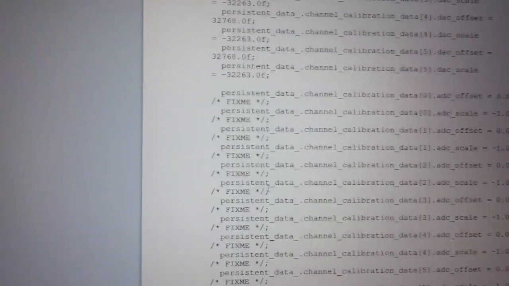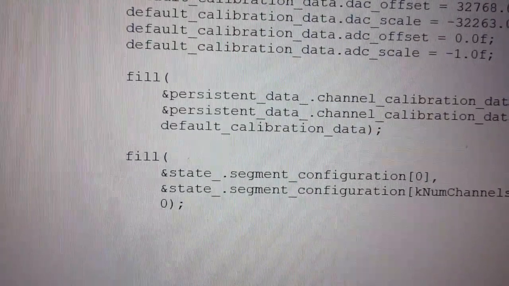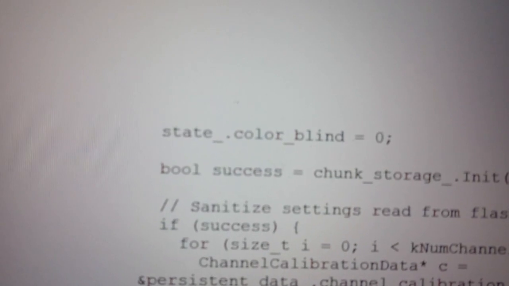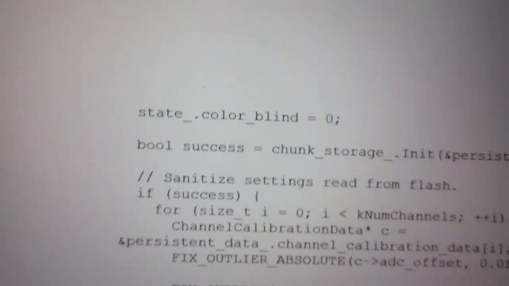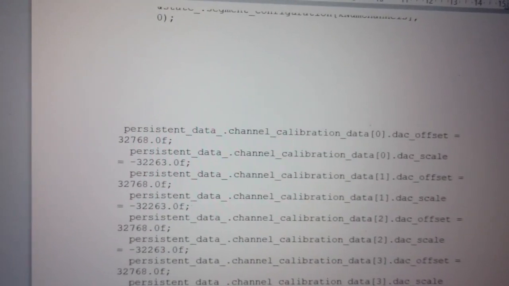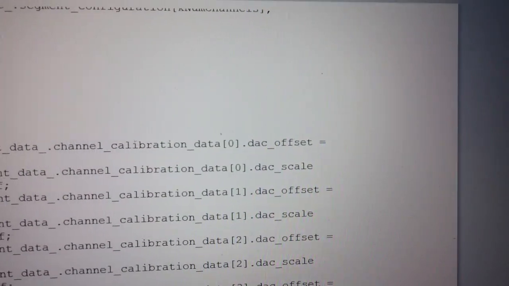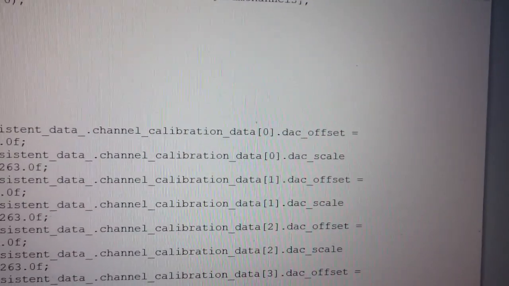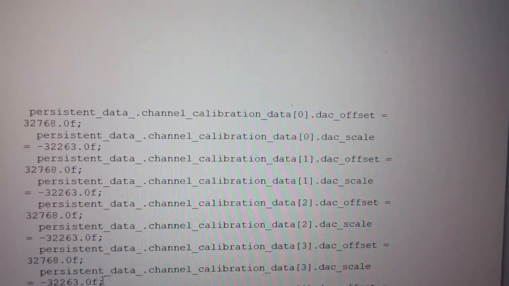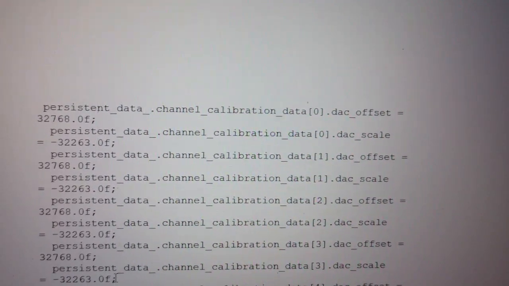So where have I put it? After that fill statement, right at the top, and before the state color blind equals 0. So in essence, what that will do, when I initially flash the microcontroller, upload the program, it will add these values into these memory locations, and it should make the module work somewhere near correct. It won't be perfect, but it'll be good enough for us to check that the module is actually working.